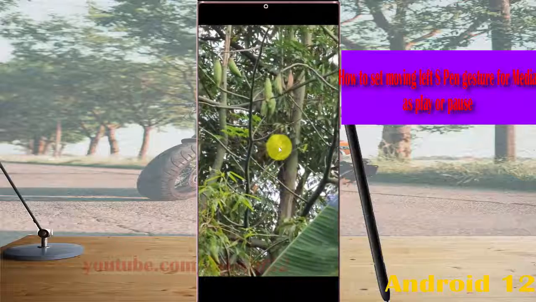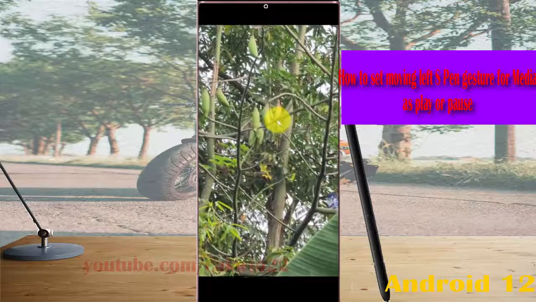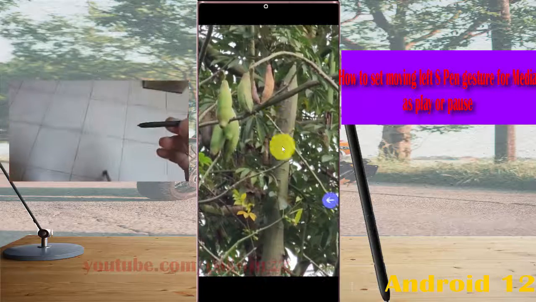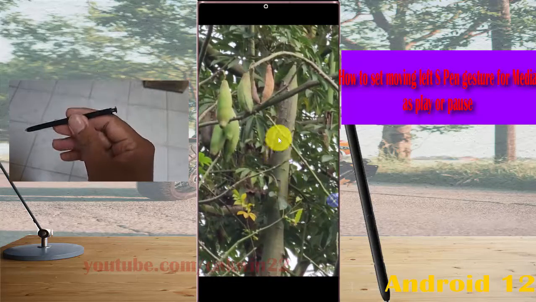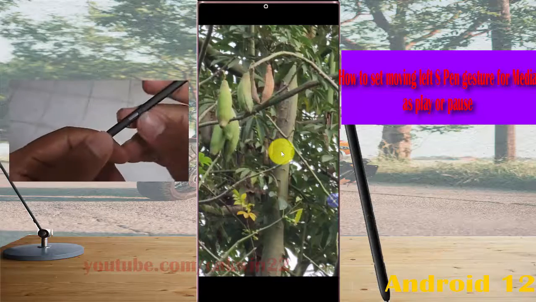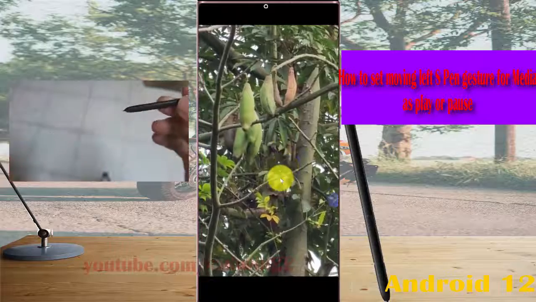To pause, press and hold your S Pen button, move left and then release. And then to play again, press and hold, move left and then release again.